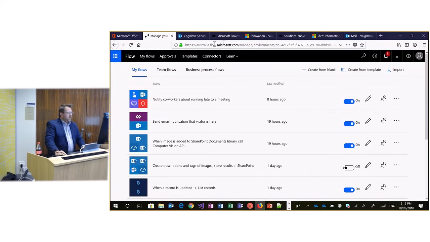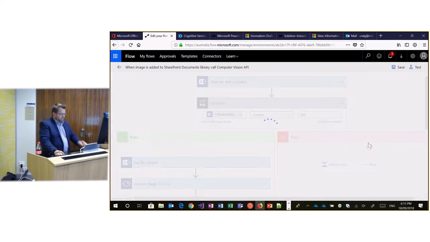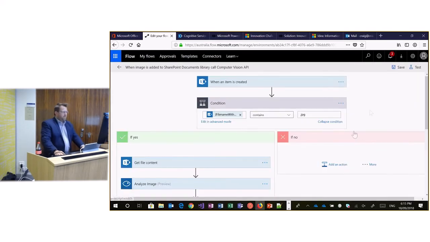So if I go now, I'm actually now in Microsoft Flow. The other thing to remember with this is you've got to be authenticated as a user. So it's all running under my user account at the moment. Under the flows home screen here through the web browser, I have a list of my flows, team flows, and business process flows, which I'll come back to later. The one that we've been running, the one that's wired up, is this one here. When an image is added to a SharePoint document library, call the Computer Vision API. So I'll go and edit that and show you how that's made.